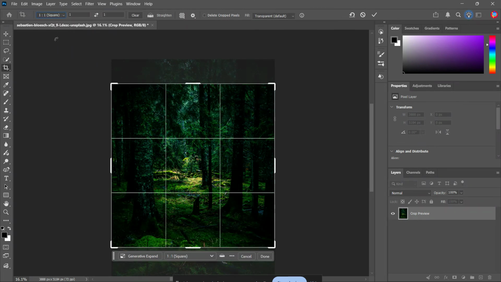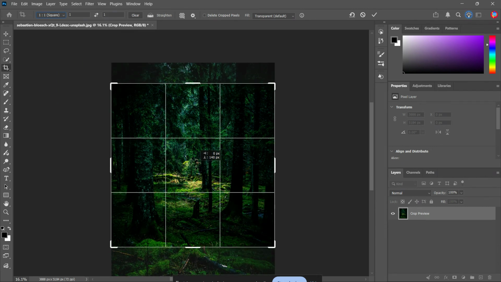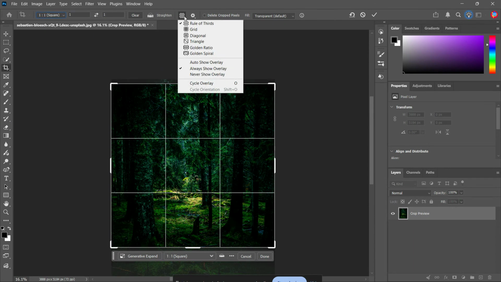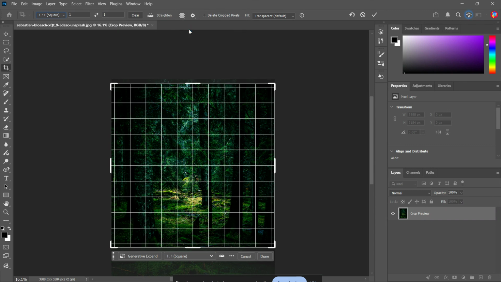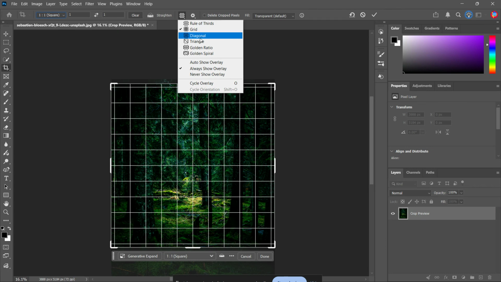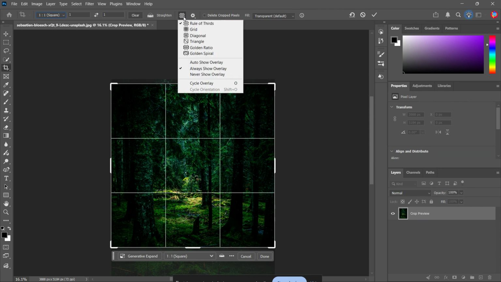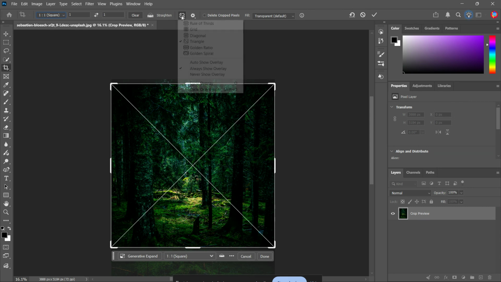And if you're having trouble lining up your subject in a visually pleasing way, use composition guides. In the top options bar, click the grid icon to change the overlay display. Photoshop gives you several helpful guide options, including the rule of thirds, golden ratio, and diagonal lines. These overlays make it much easier to place your subject in a stronger position within the frame and can instantly improve the look of your crop.